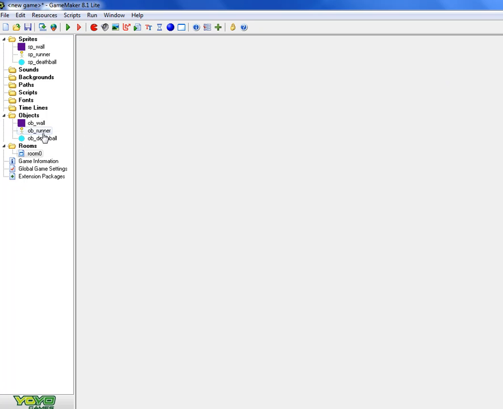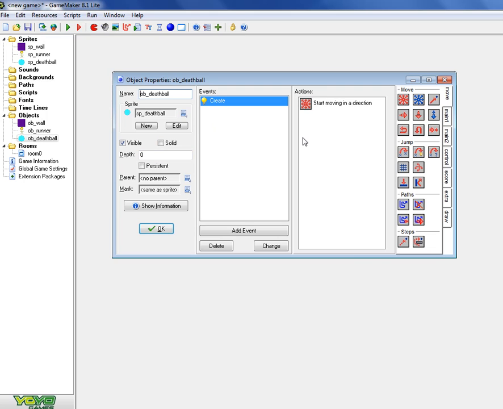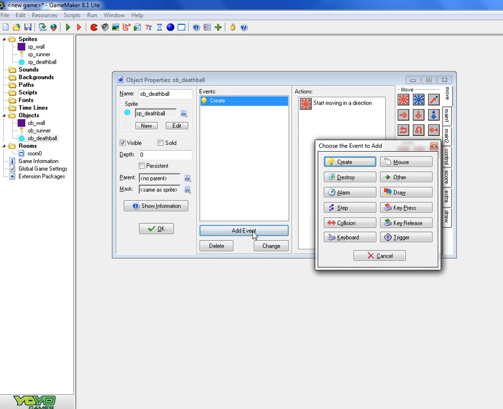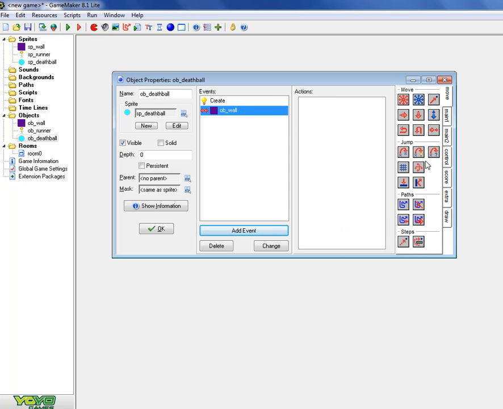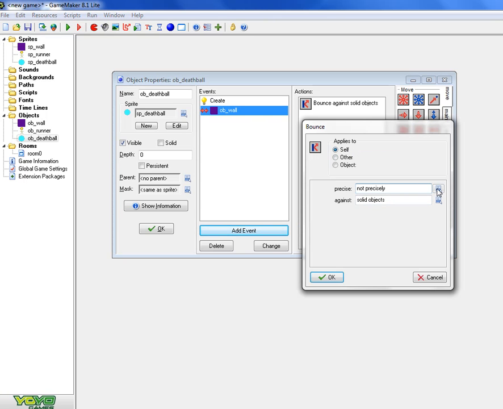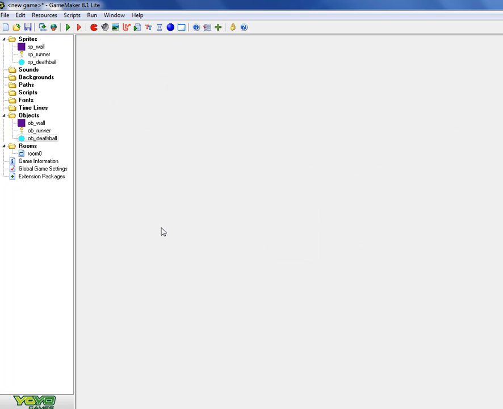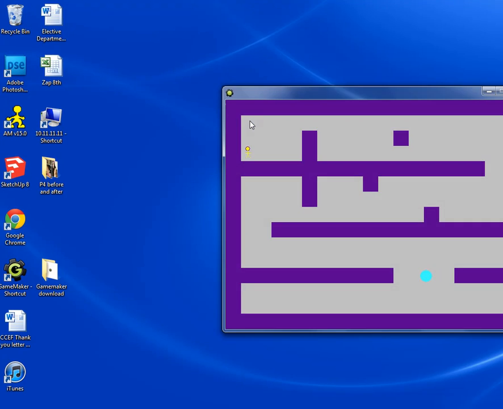So let's go back to death ball on the objects. Let's go to add event and collision. And when it hits the wall, we're going to have it bounce, right? And then let's just do precisely. And it's against the solid object. And remember, with the wall, we checked solid, so it will be against a solid object. Click OK. Click OK. And now let's see if that fixed the problem.